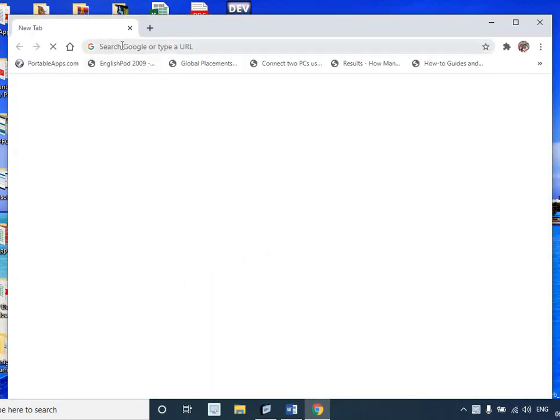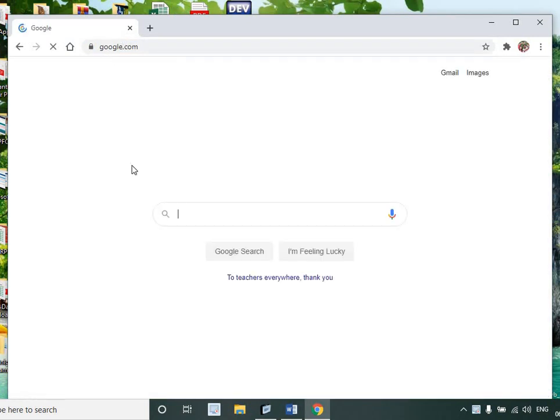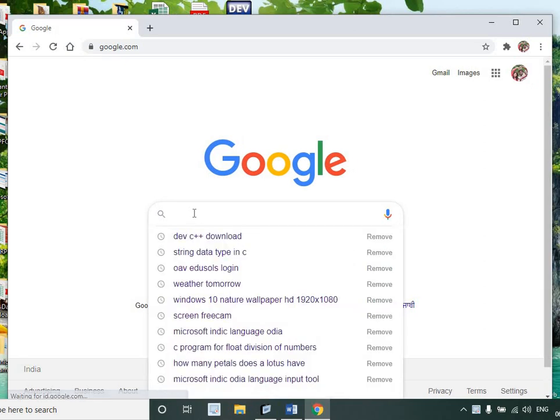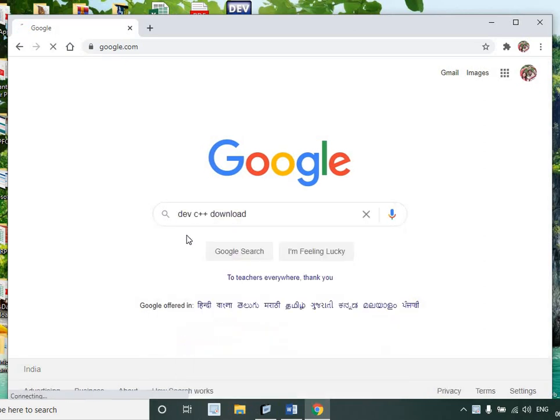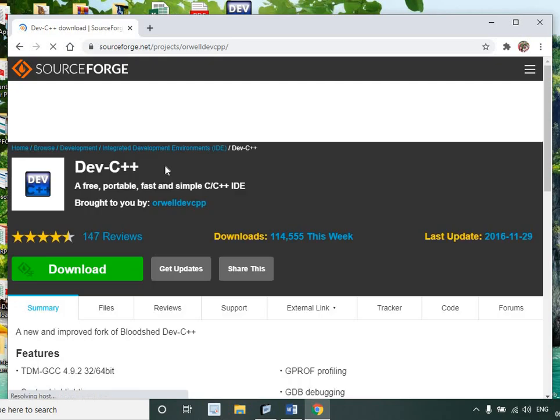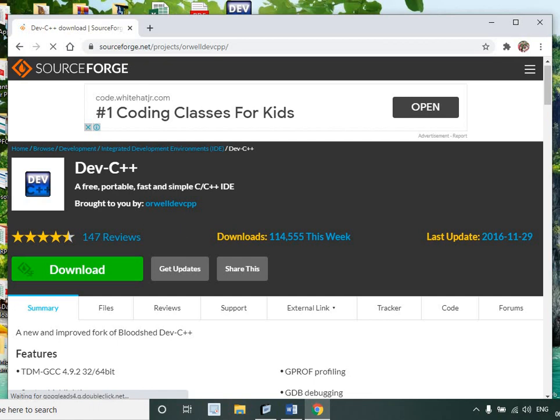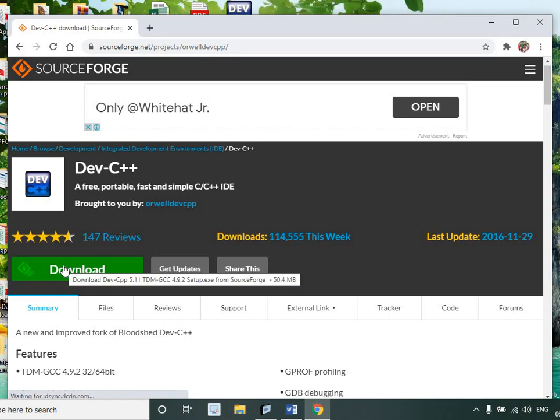When it opens, type google.com. Here you can type dev C++ download. Then you can find Dev C++ download on sourceforge.net. Then here you can find the download button: Dev C++, a free, portable, fast and simple C or C++ integrated development environment. Then click here, download.